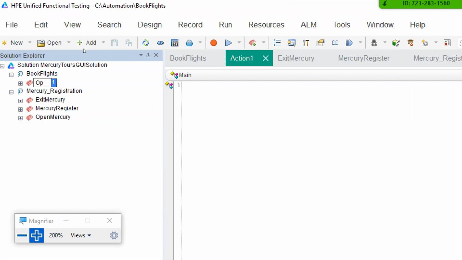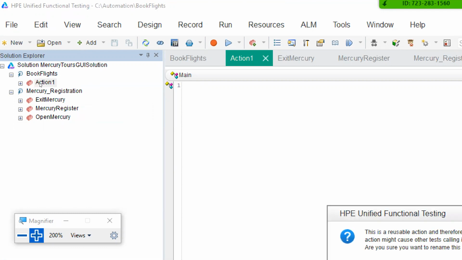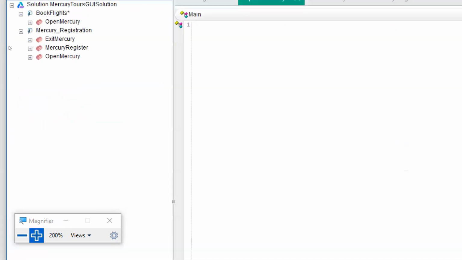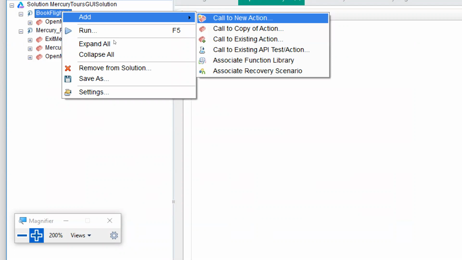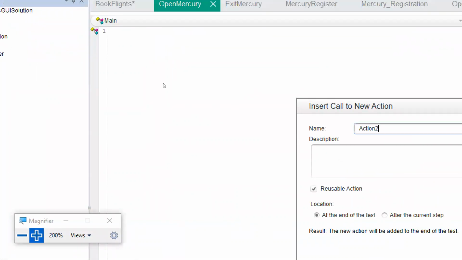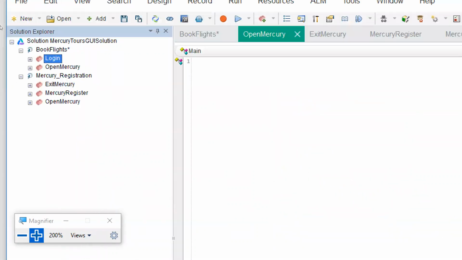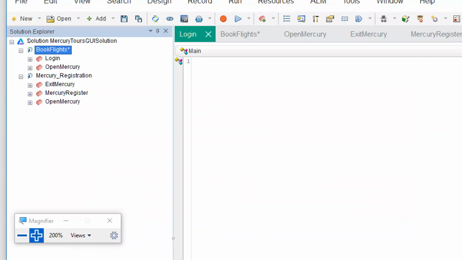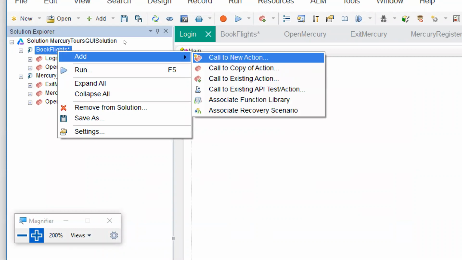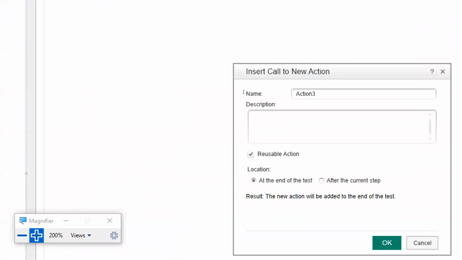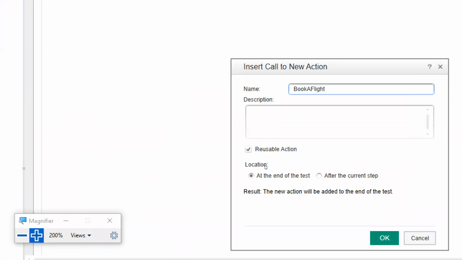I would like to say open Mercury. Then click yes. Then right click again. I'm going to say call to new action. This one I would like to say login. Click OK. Right click, add new action. This one I would like to say book a flight. Click OK.